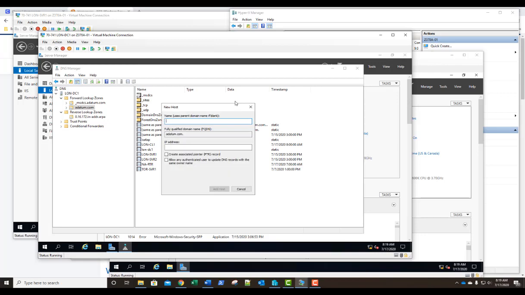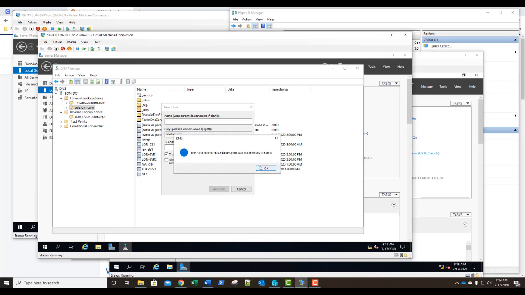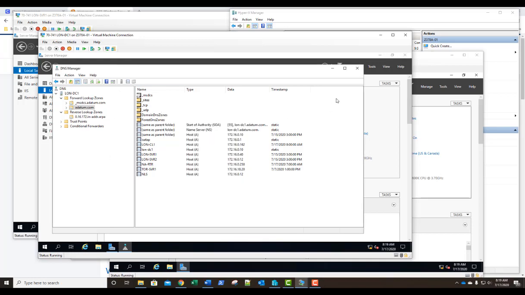That new A record is going to be NLS. And for the IP address of that, we're going to use 172.16.0.12. And I'm going to say create an associated pointer record. That's what gives you that automatic creation of the reverse lookup record. That pointer, that PTR. You'll notice that here we have A records. In the reverse lookup zone, you have PTR records. We'll click Add Host. The host was successfully created. We're going to click OK, and then click Done. That's all we need to do right here in our DNS.